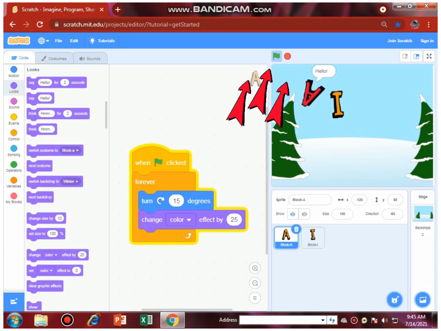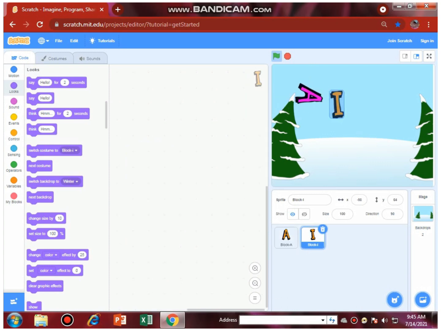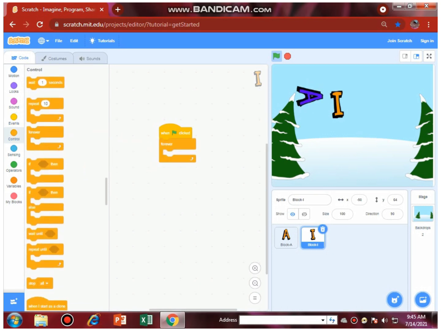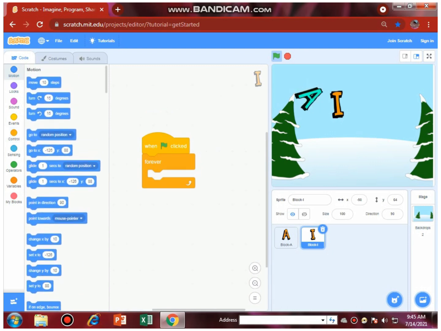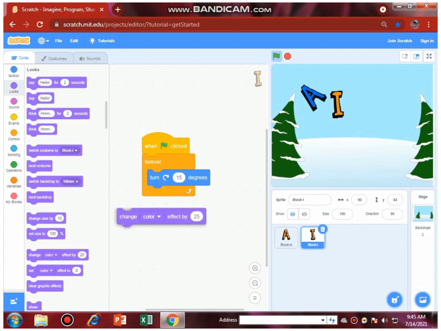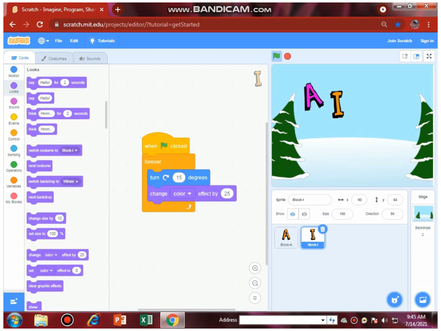We can stop our program with the red dot, and when we click on the flag, our program will start. Now start coding on the second alphabet. We can also add sound.